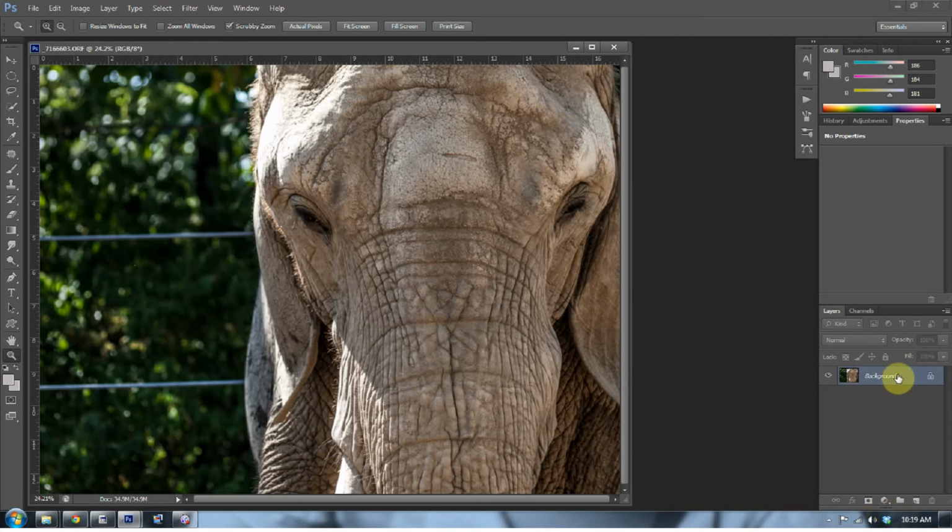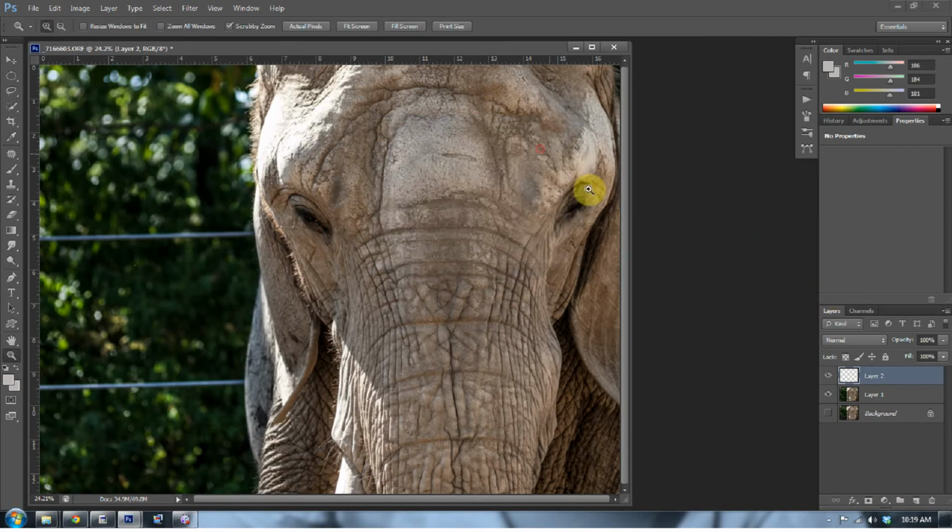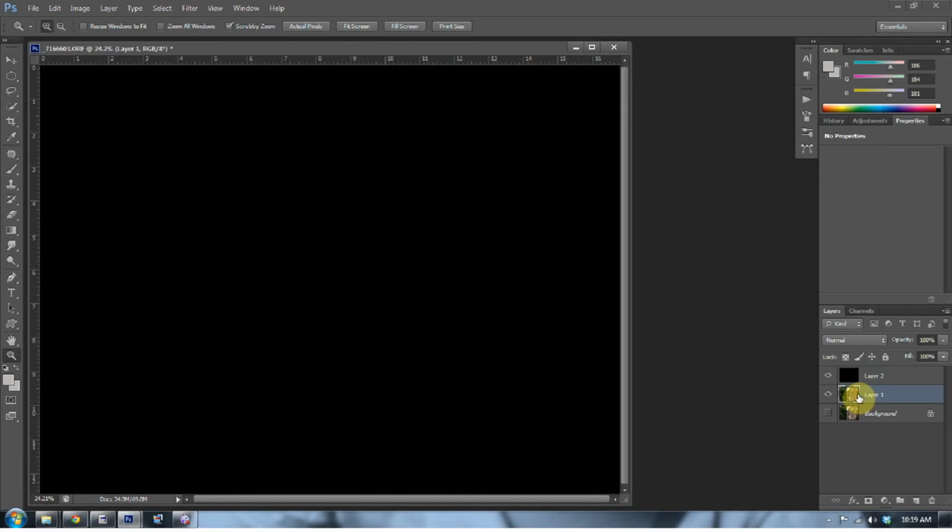Now I want to duplicate this layer, so press Ctrl J. I always duplicate the layer when I'm doing anything like this because I don't want my background to be affected. And I don't want my background to be affected because if I ever need anything from that background file, I know it's always there. So I'm going to go ahead and hide that for now. Now what we're going to do is make another layer that's going to go on top of this one and fill that with black. Press Shift F5 to fill it with black. Select black and fill it.